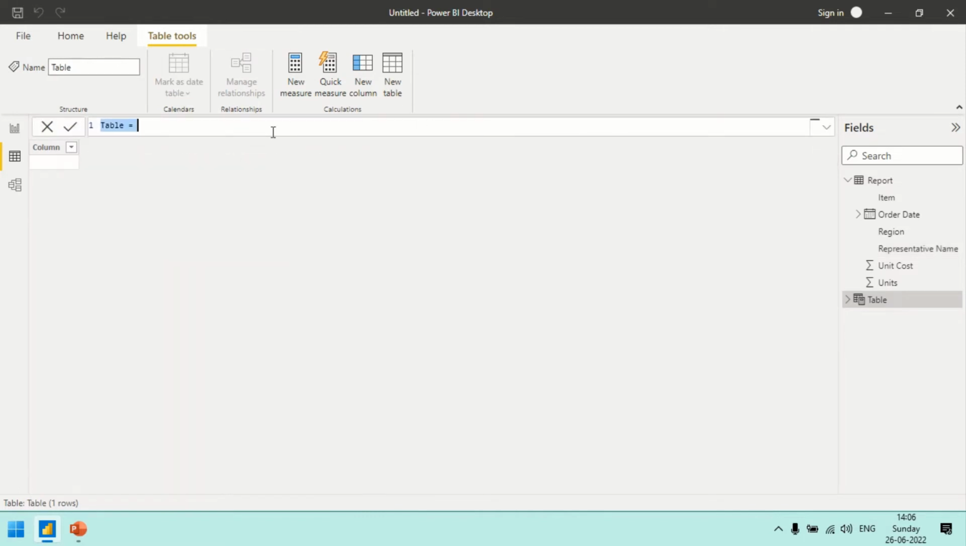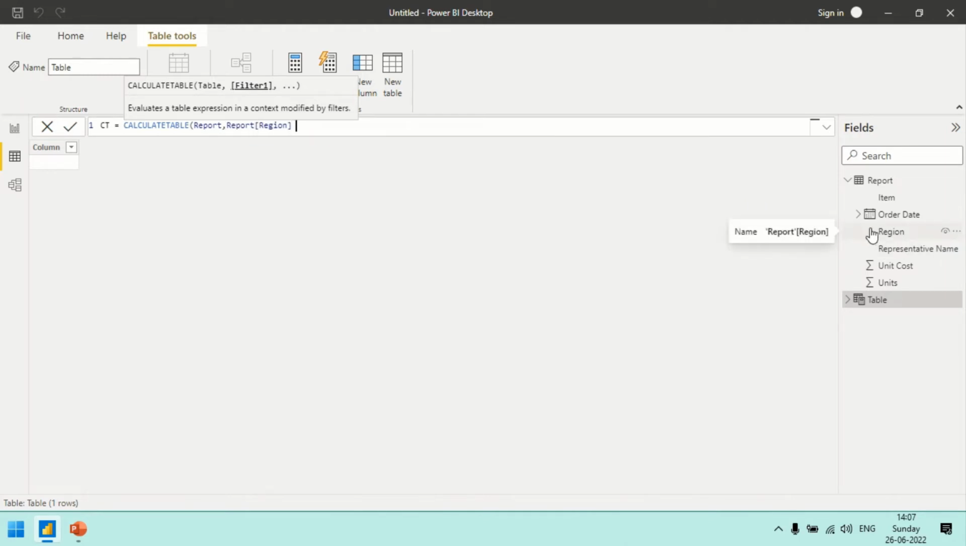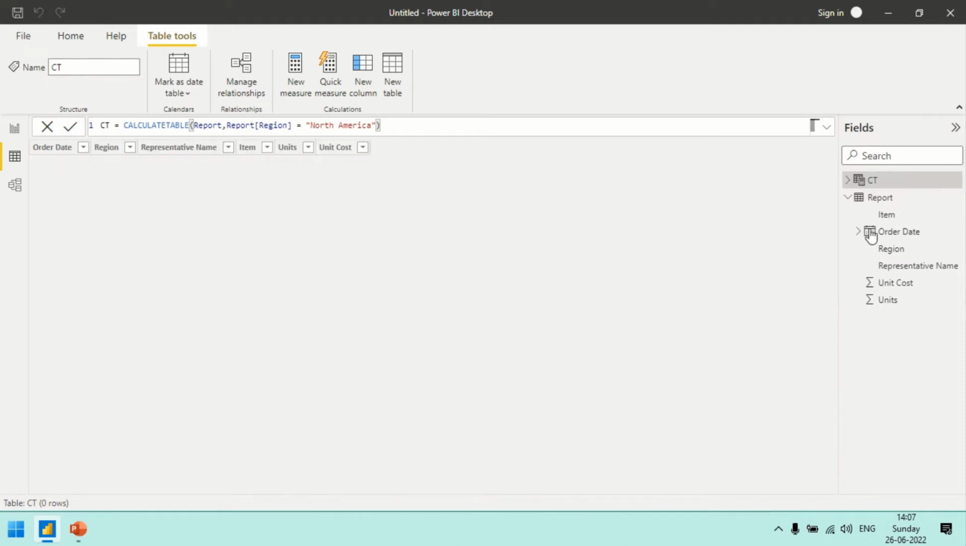So here I will put, let's say, CT CalculateTable. The syntax is prompting. First, it's prompting for a table. We have only one table in the database, Report, so I will type it out. Second, it's asking for a filter. We can give any filter, maybe let's say region is equal to North America, and I will close the bracket, so a new table will get calculated.